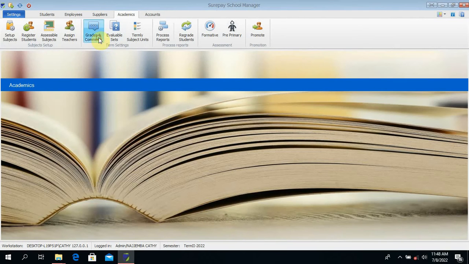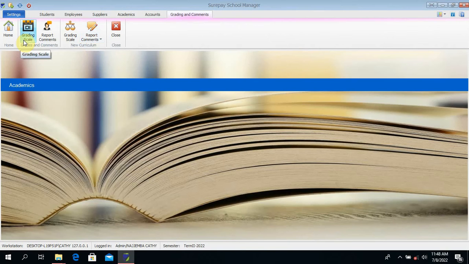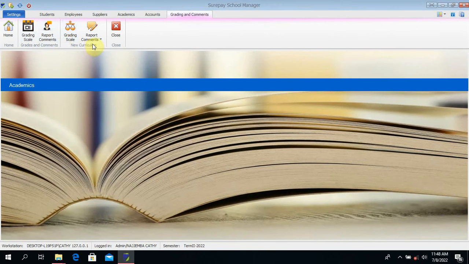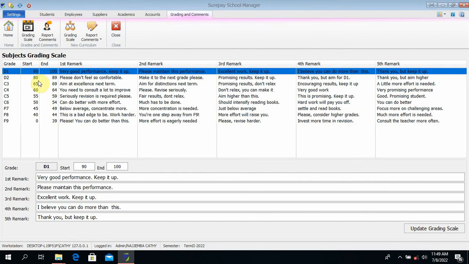We can see under grades and comments as the DOS, you're able to see the grading scale, grading weighing scale, and report comments. So under grading scale, we have subject grading scale. We have a grade start, the end of the grading. We've got a first remark, second, third to the fifth remark. So these are all editable. You can as well change according to how the school standards are for you.